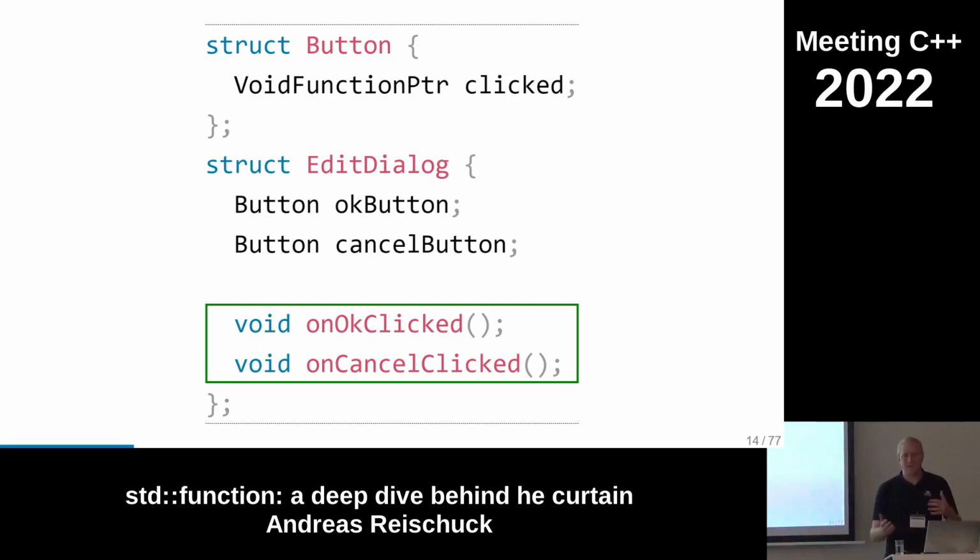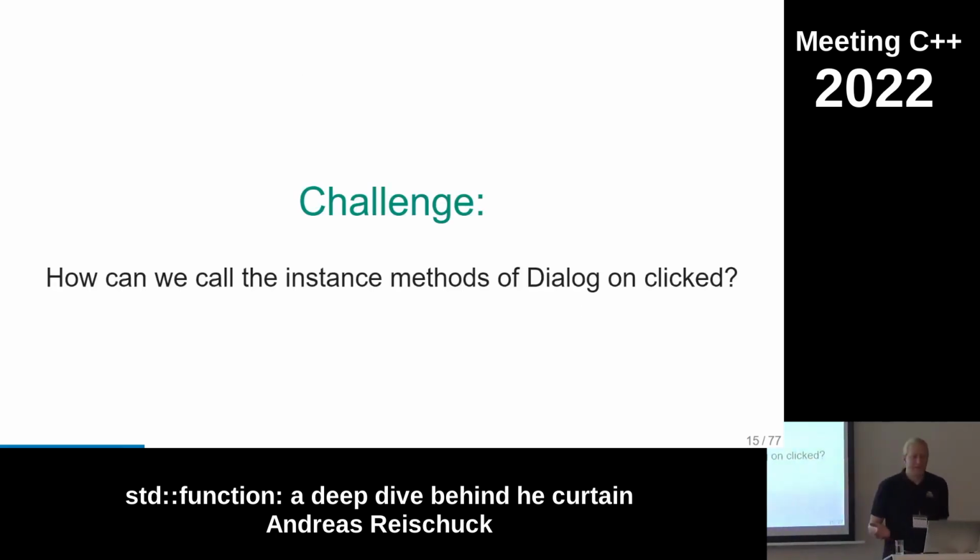But how can we get this called? These are member functions here, and so we have to know which dialog the function has to be called in. The button only has one pointer. I can just call the function, not a member function. That won't work. So the next challenge is we have to somehow call the instance method of the dialog instead of just a global function.